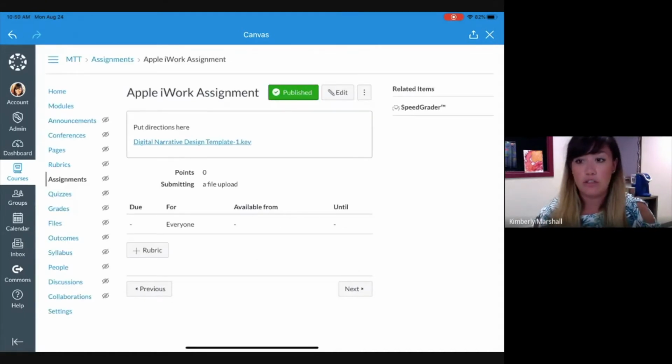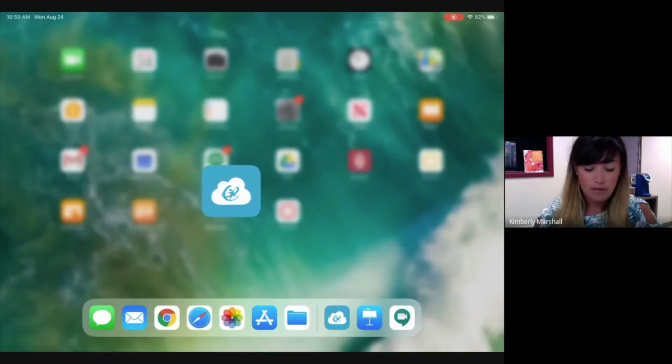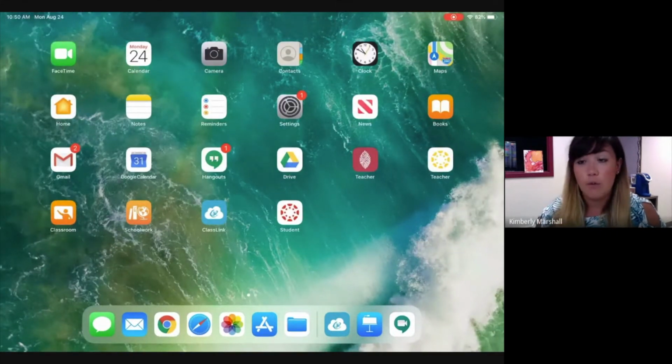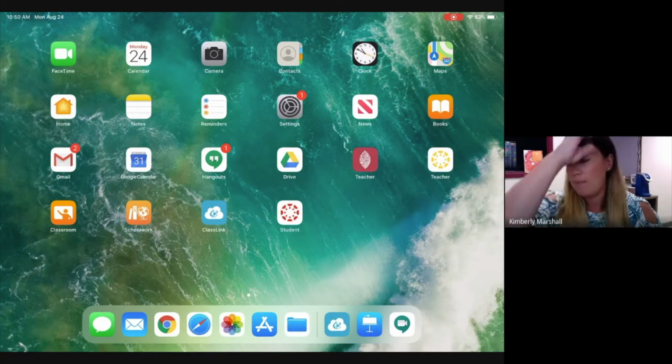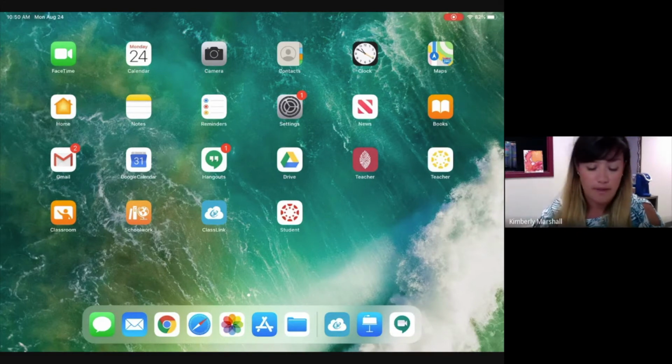Now I'm going to switch to being a student. For this one, students have to use the Canvas student app. This only works in the student app. It does not work in ClassLink. So just giving you a heads up about that. Just like markup only works in the app, this only works in the app.